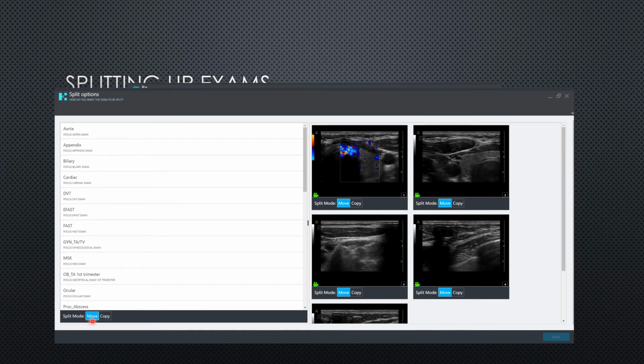So you want to make sure that you click move for all of them, and then you would actually select the individual one you wanted to keep in that exam, and you would hit copy. And then you could click your cardiac over here. And so you've got cardiac, right? Move, and then you change whichever one you want to keep to copy, and then you click done, and it'll go ahead and make 2 exams for you.